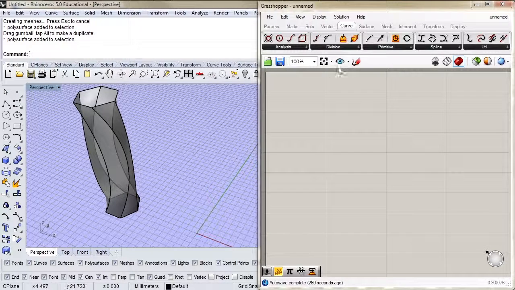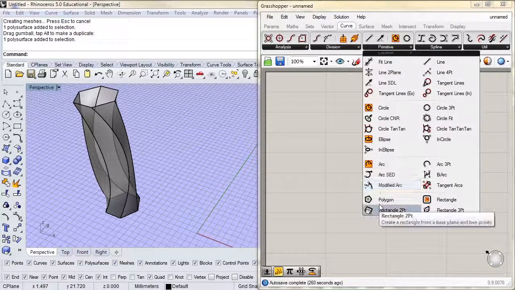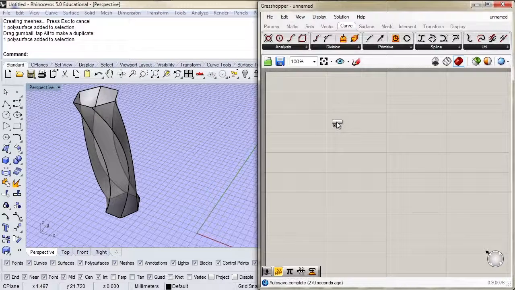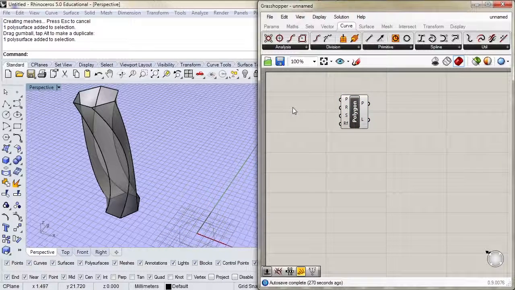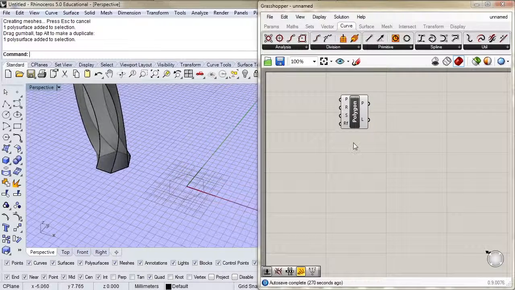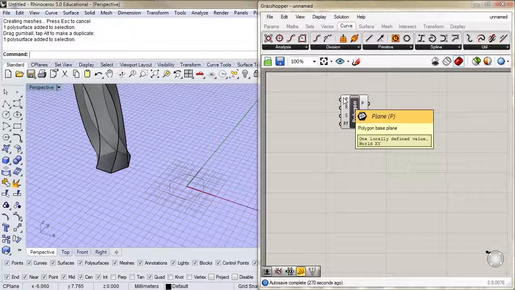I'm going to look for this polygon here in Curve, Primitive, and Polygon. Create a polygon with optional rounded edges. We'll start with a polygon. And here we are. Now remember, to read a component and understand what the inputs need, we need to hover over the inputs. So I'm going to hover over the first one here. This is a plane, polygon base plane.